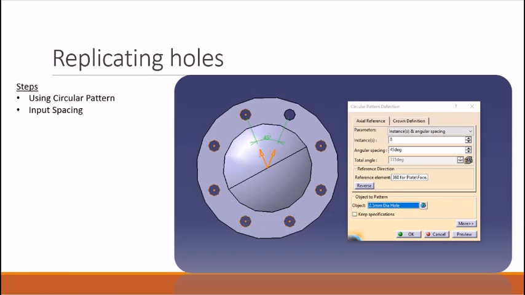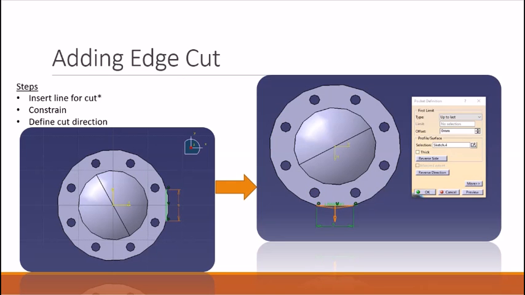Once that's done, you simply take your pattern definition and you replicate those holes using the instances. The instance count includes the first hole that you initially put in the slide previously, so we're counting that as 8 holes for a total of 45 degrees per hole spacing. And once that's done, it's a simple matter of previewing to ensure that's what you're looking for and then executing that command.